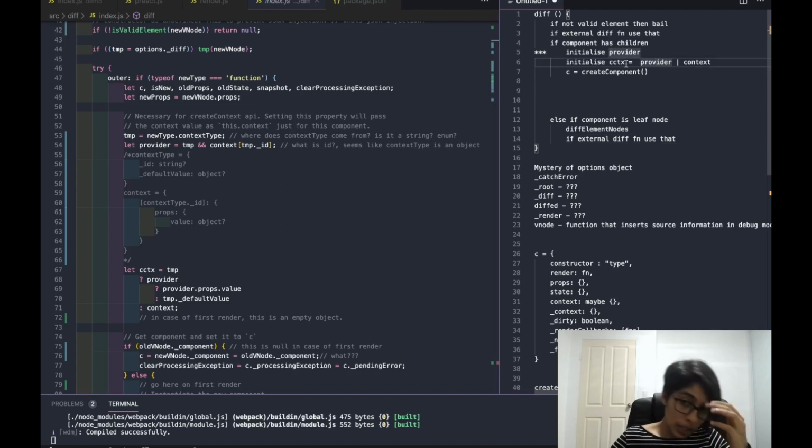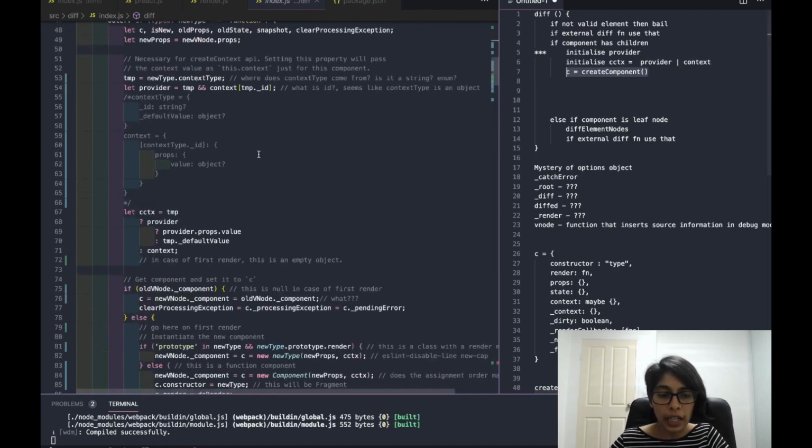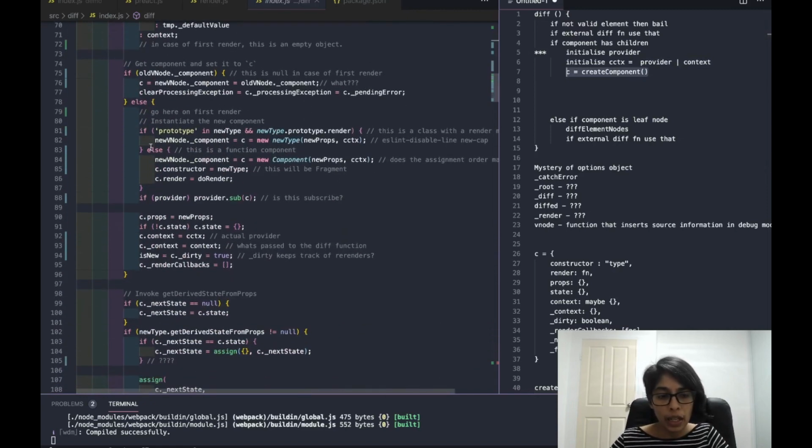So if this, then we initialize the provider. This has been a little bit of a mystery for me because I did not understand how the create context flow works yet. Regardless, our variable C is the actual component that we're going to use throughout this function. We create that at the beginning, and I think it ends here, and we mark dirty as true.